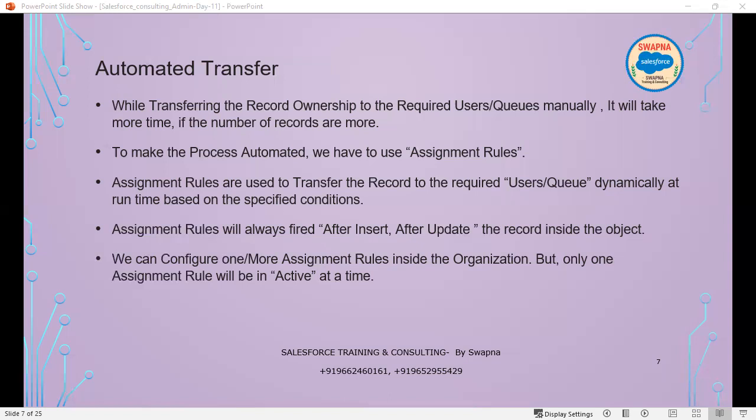If one assignment rule is already activated, and you try to activate the second one, the second one will be activated and the first one will be deactivated automatically. So when you try to activate the second one, it will activate, but the first one will be deactivated. So at a time, you can have only one active assignment rule per object.